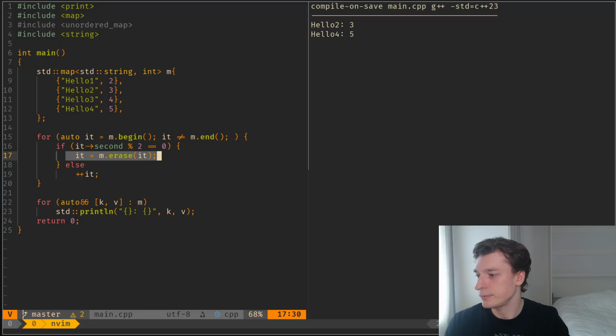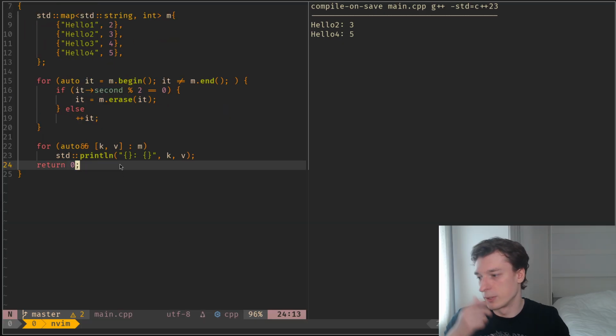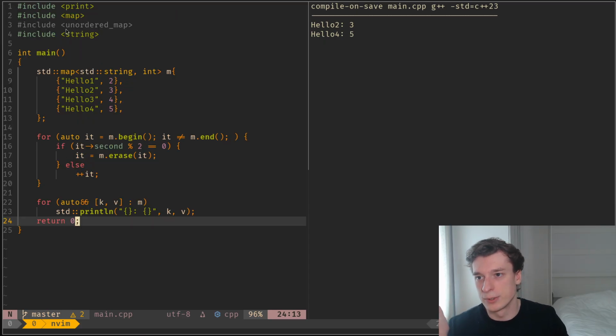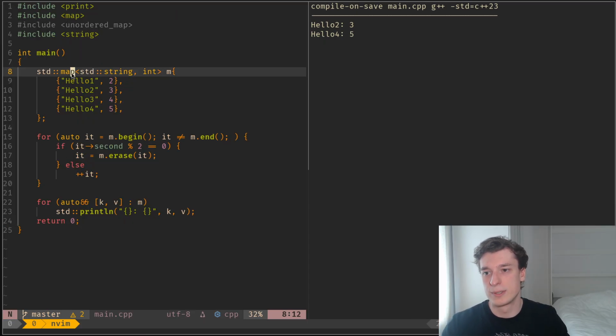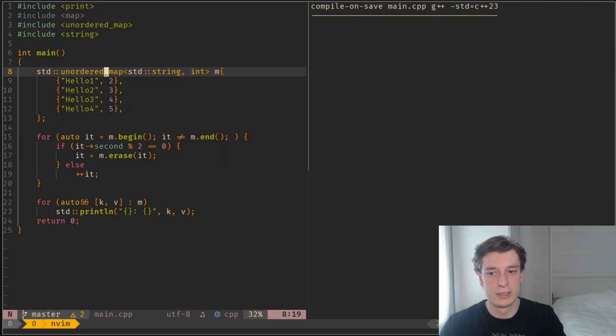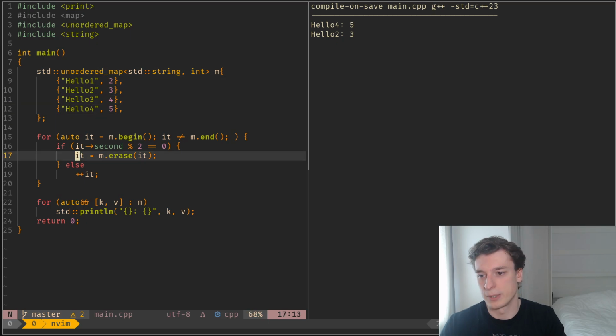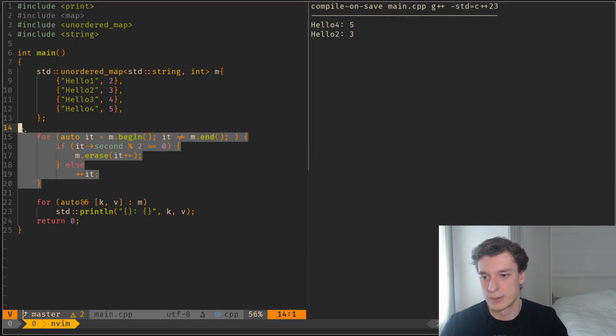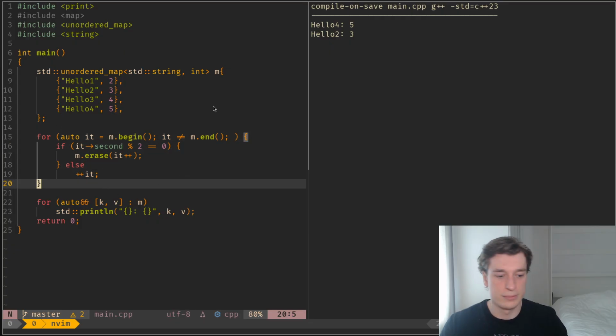And I also learned that this works for the regular map, but this also works for unordered map, like so. Well, I wanted to show maybe the post-increment trick thing. This also works, but apparently they fixed it in C++11 or something, before it was also crashing.